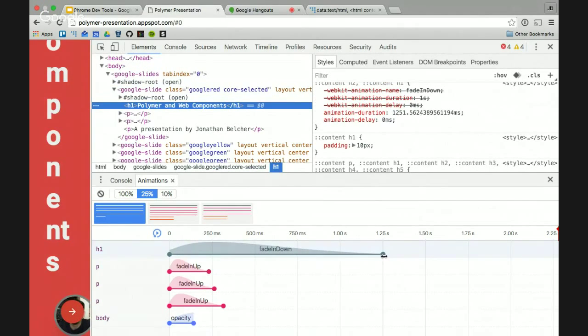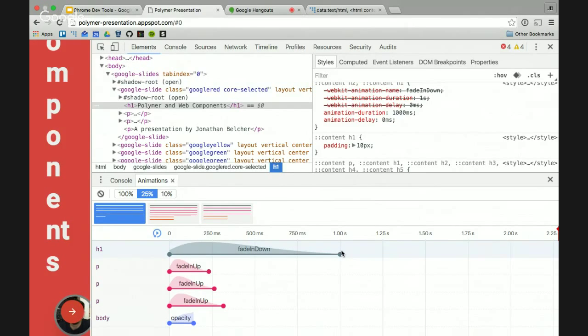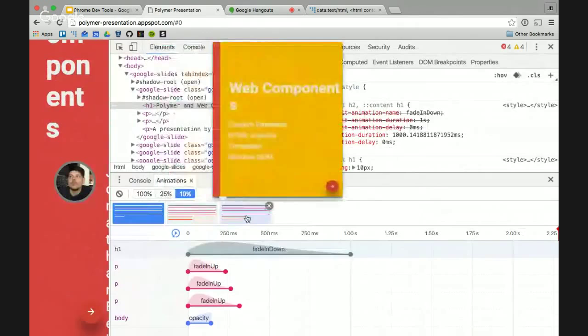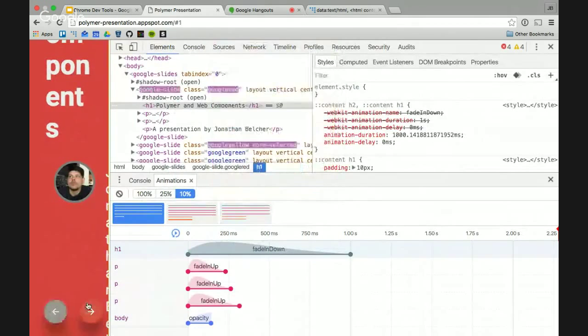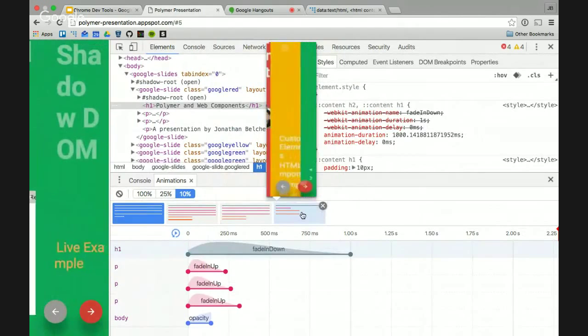See how that's changing? So you can go in and actually modify it here. Let's say I want to make it just a second. I can modify that, sorry, 1,000 milliseconds, and then it should automatically update in the animation panel to reflect that. That's a bug. Okay, so now you can take the animations down to 10%, and it'll show you all the animations that are occurring.